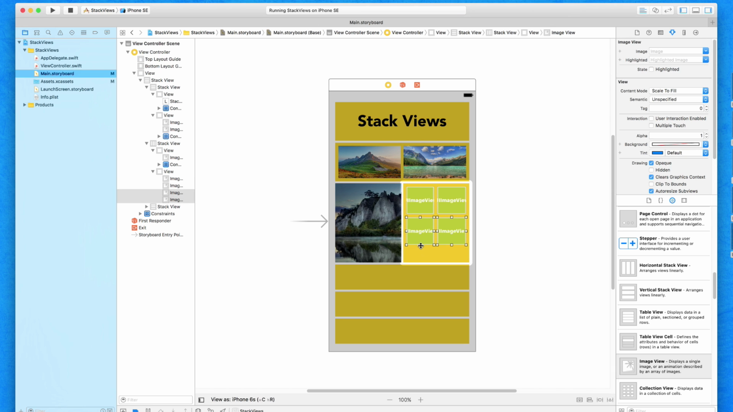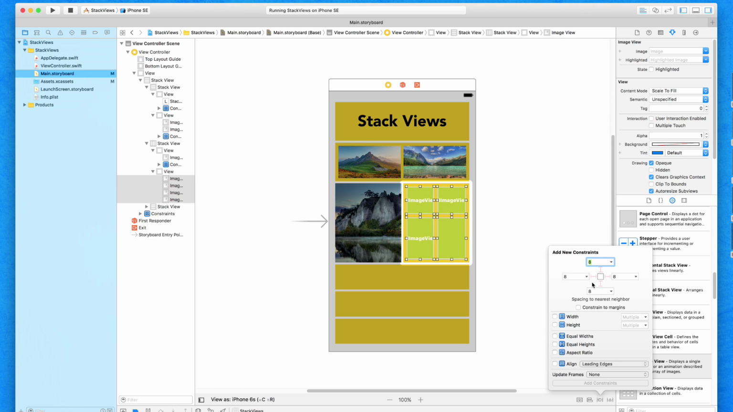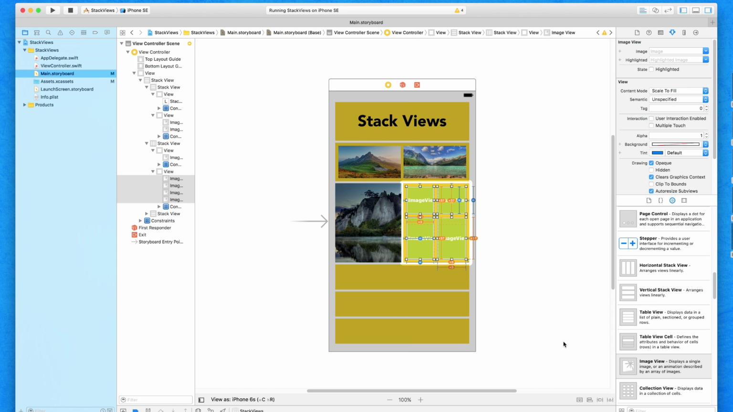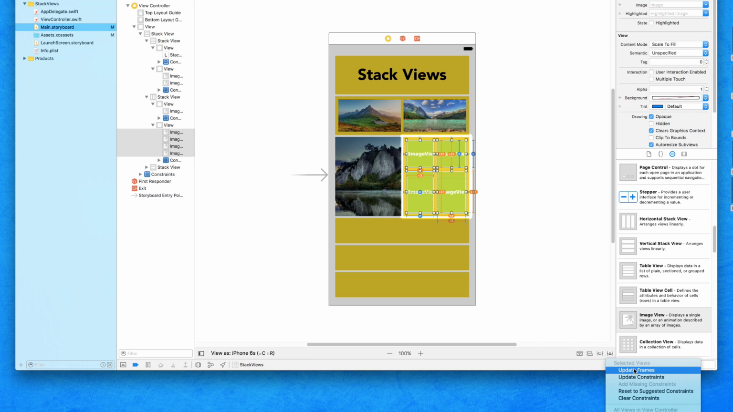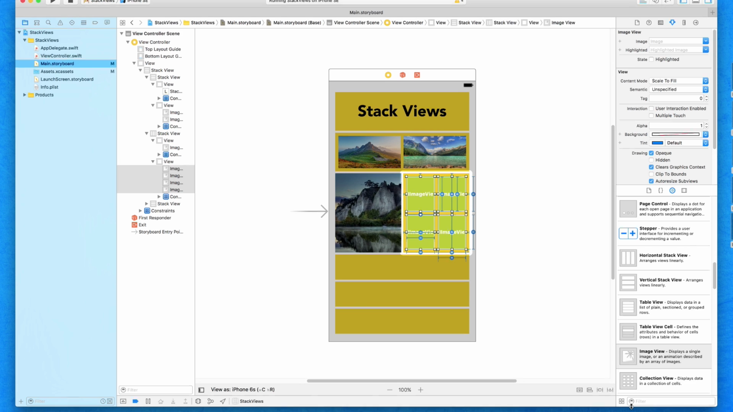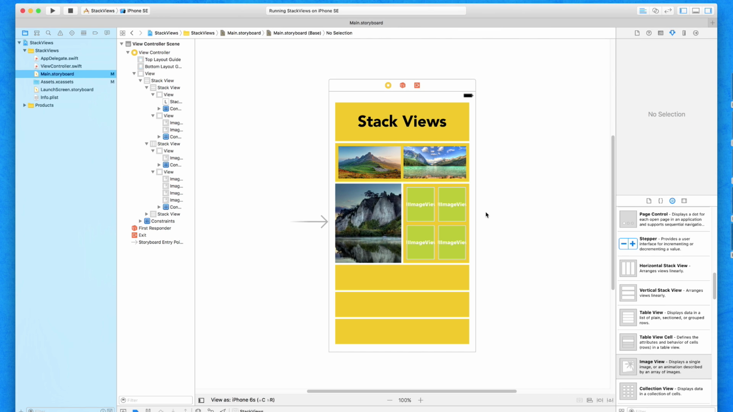Now you're going to see straight away that none of these objects, again, are even the same size. So we're going to try and change that. So let's select them all. And we're initially going to pin them all the way around. There we go. And then let's make sure that they have equal widths and equal heights, adding those constraints. And then we're going to update the frames. So the frames, the actual objects themselves, update to what the constraints we have basically set them to. So update frames. There we go. So all 4 of their image views are now the same size.